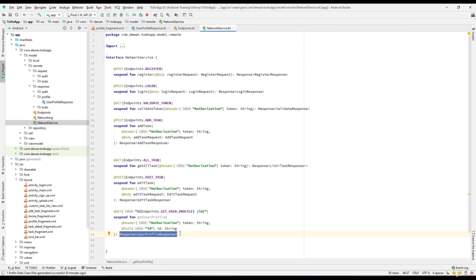profile. So I think that's all for this lesson, and in the next video we'll go and create a repository to handle this API request or service.